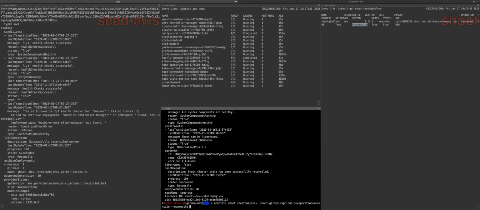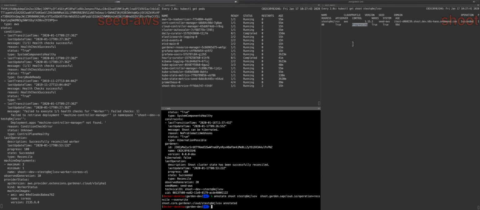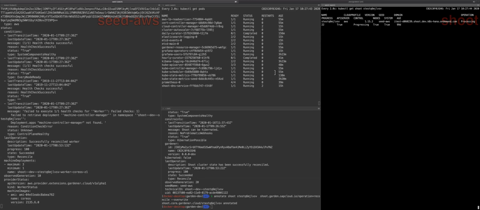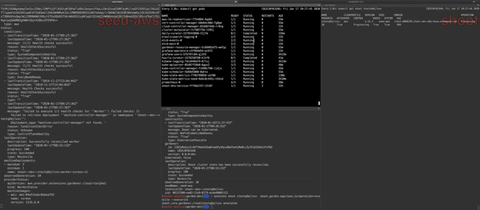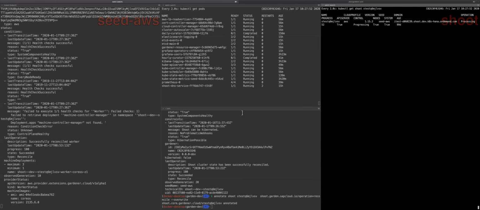Now, of course, we want to restore the control plane again, and we let it reconcile once so that the provider reconciles also and it redeploys the machine controller manager. It should do that now, and eventually, hopefully, we'll see here that the machine controller will be deployed again, so we can see the shoot is already reconciling.